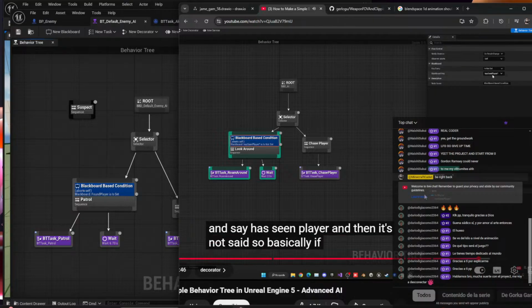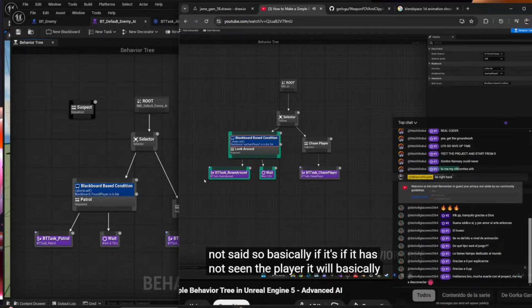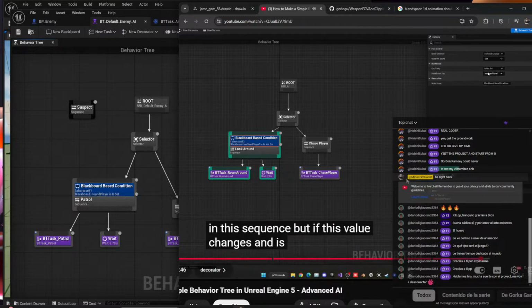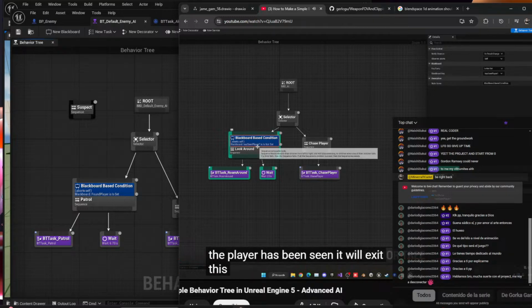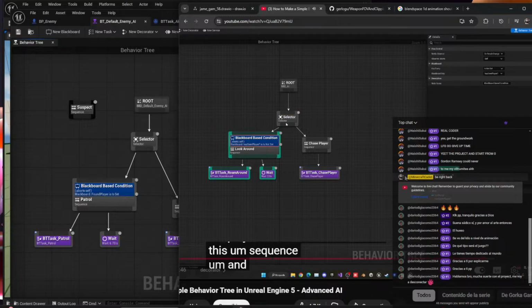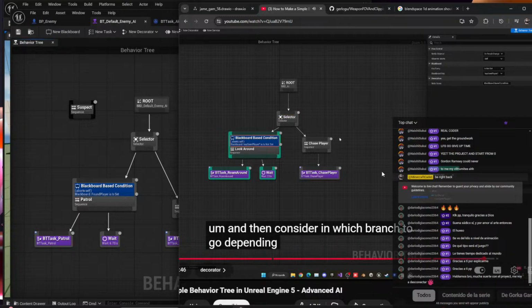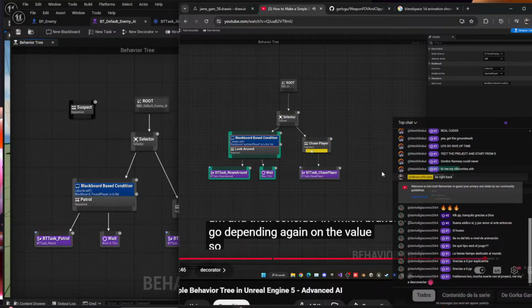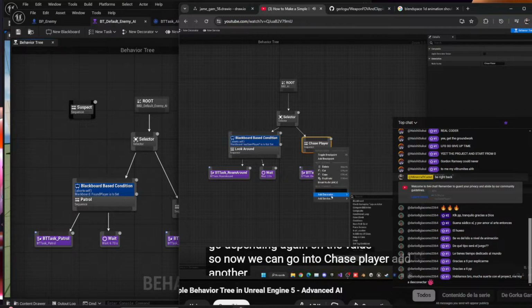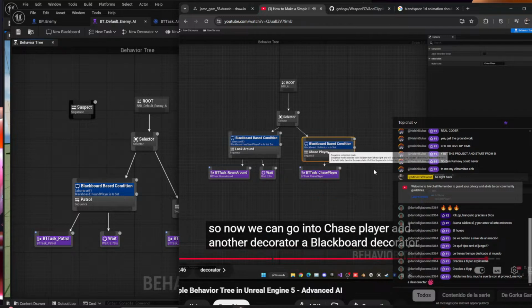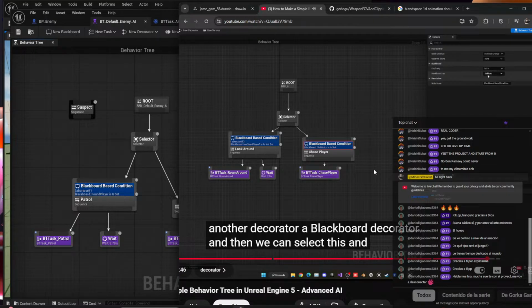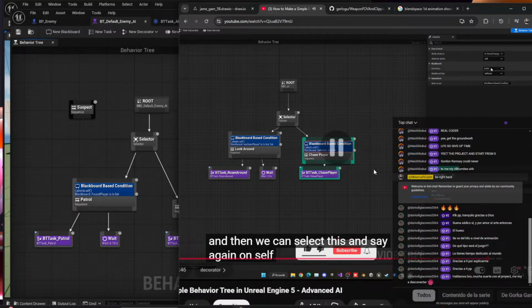Basically, if it has not seen the player, it will be in the sequence. But if this value changes and is now set, so the player has been seen, it will exit this sequence and then consider which branch to go to depending again on the value. So now we can go into chase player, add another decorator, a blackboard decorator, and then we can select this and say again self.